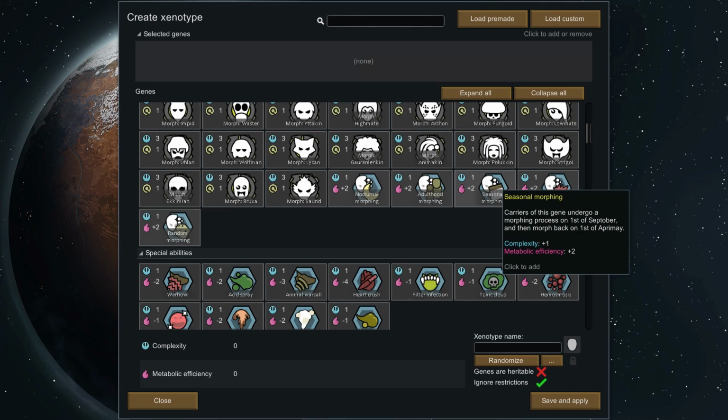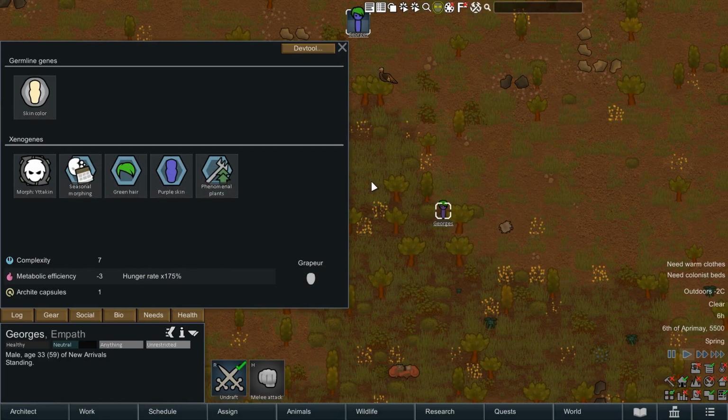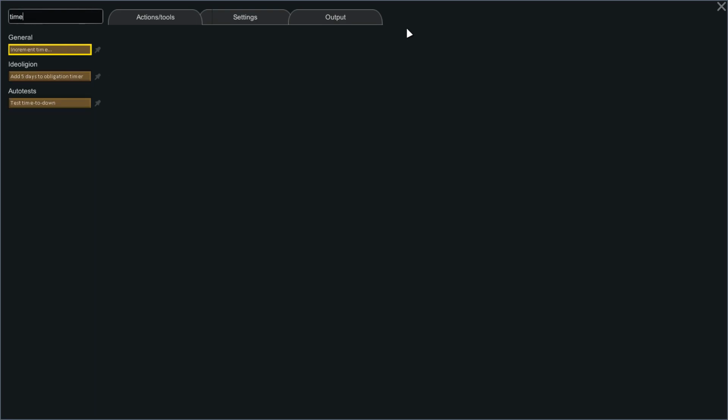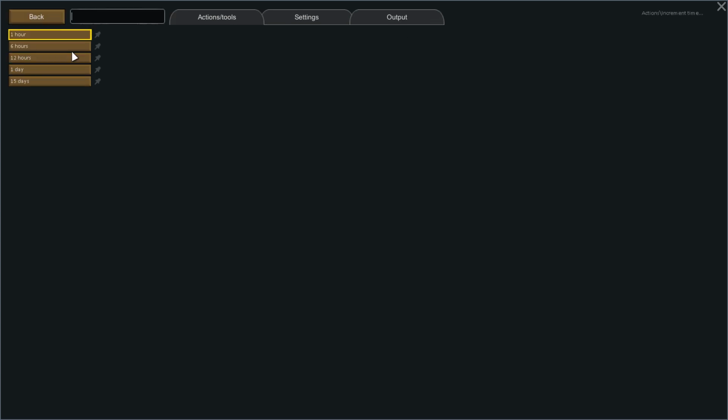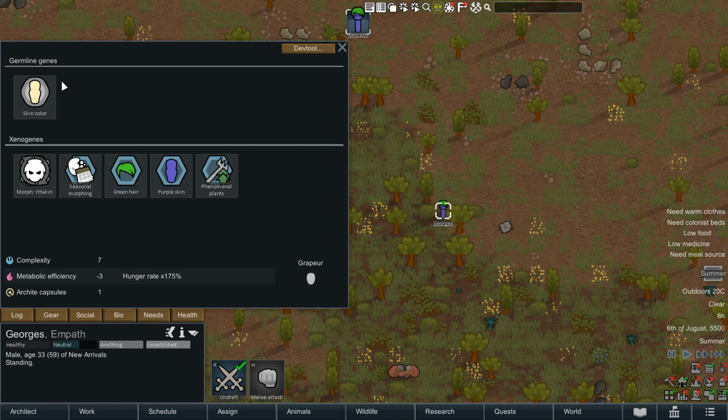Seasonal morphing will automatically swap xenotypes between the 1st of September and the 1st of April-May. In a biome that has permanent summer or winter, I can't think of much use for this, besides some fun flavour perhaps. But in a 30-60 tile, this could be fantastic.